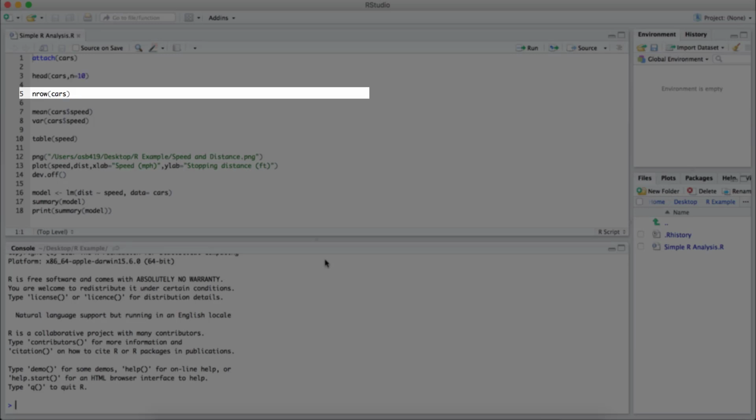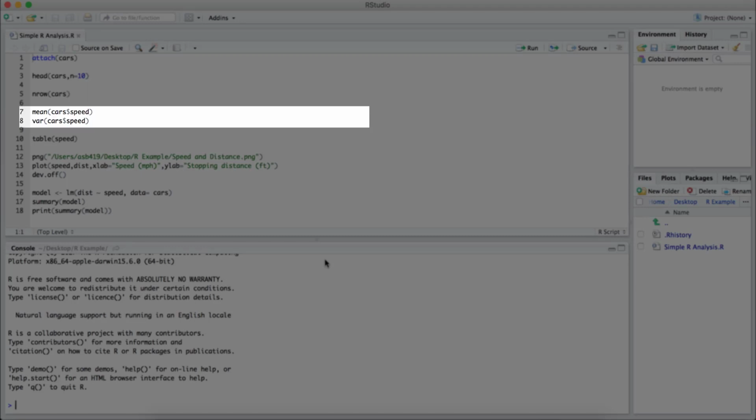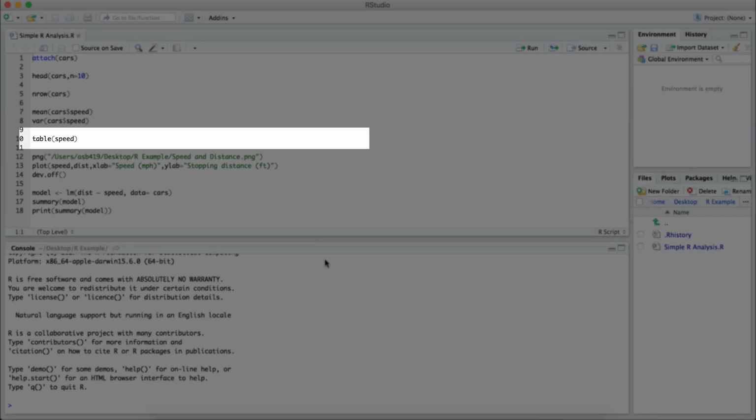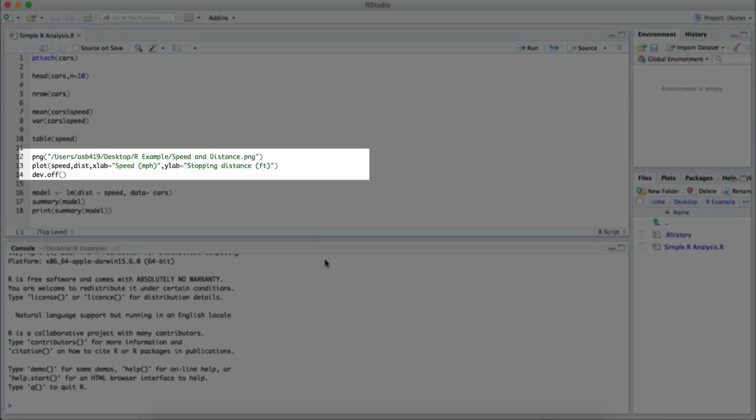The next command displays the number of observations in the dataset. The total number of observations is printed to the results window using the nRow command. The next commands calculate the mean and the variance of the speed variable and print the results using the mean and the var commands. The next command generates a table of speed. The table is printed to the results window.